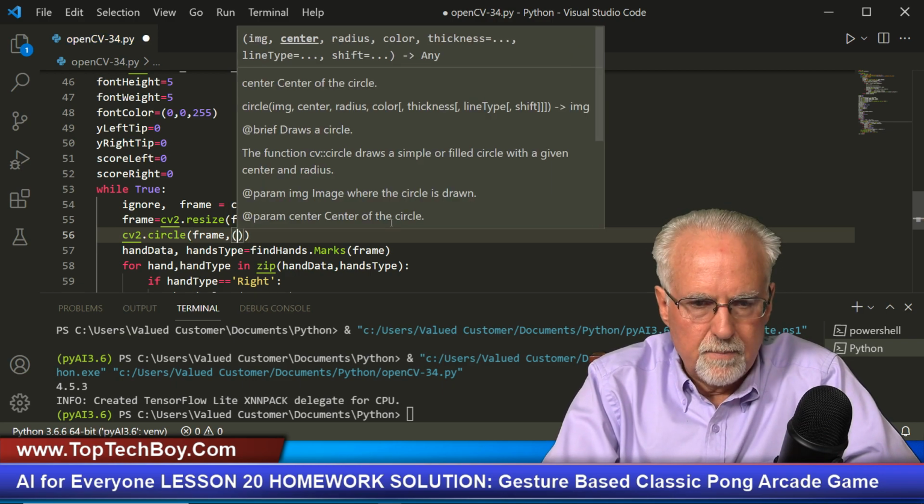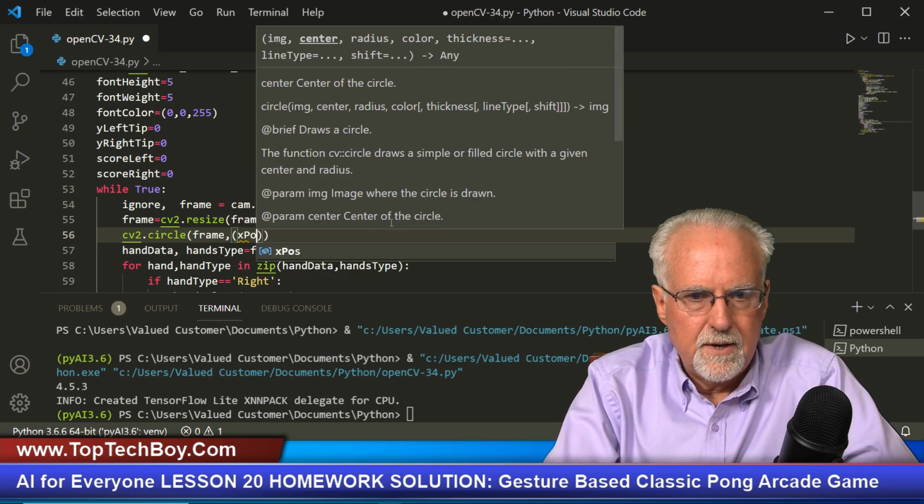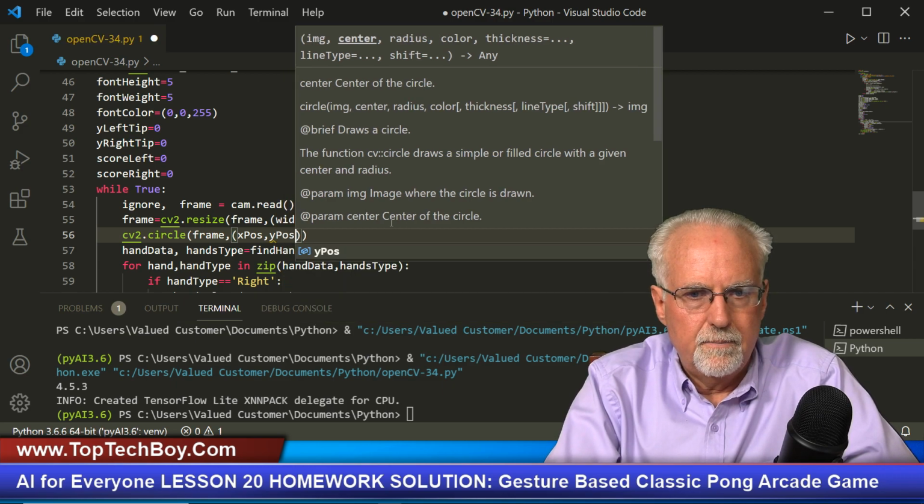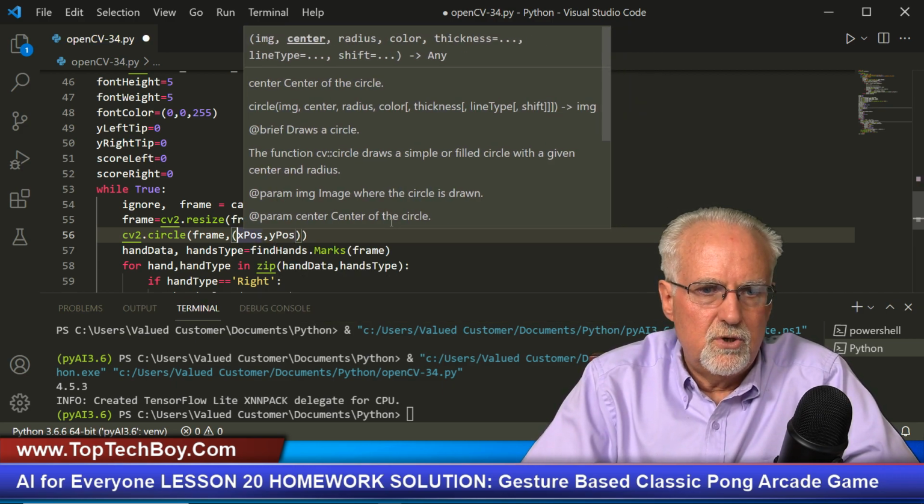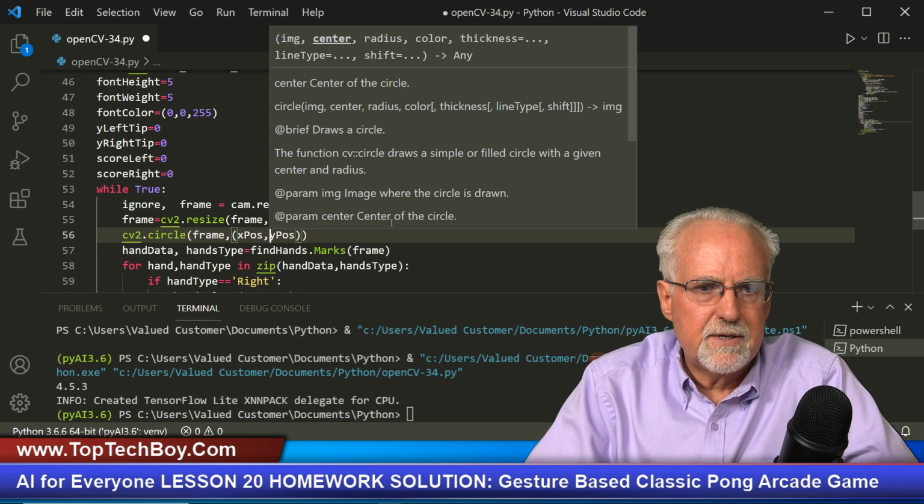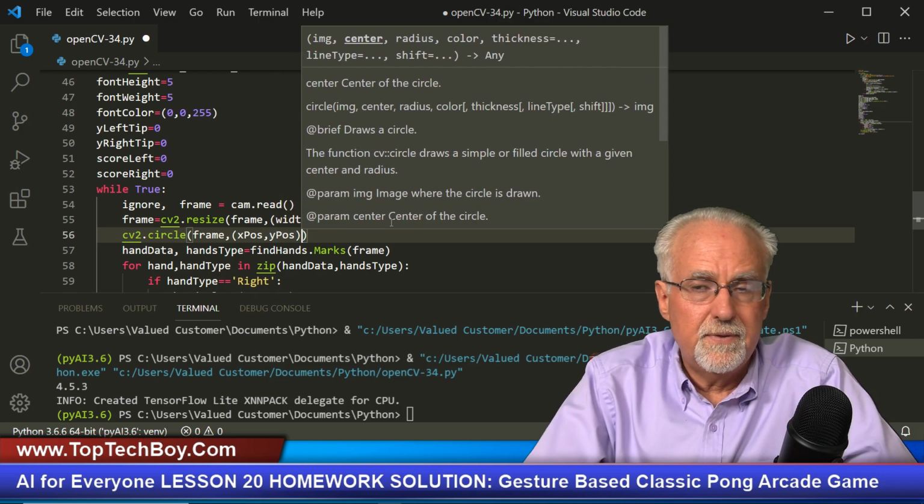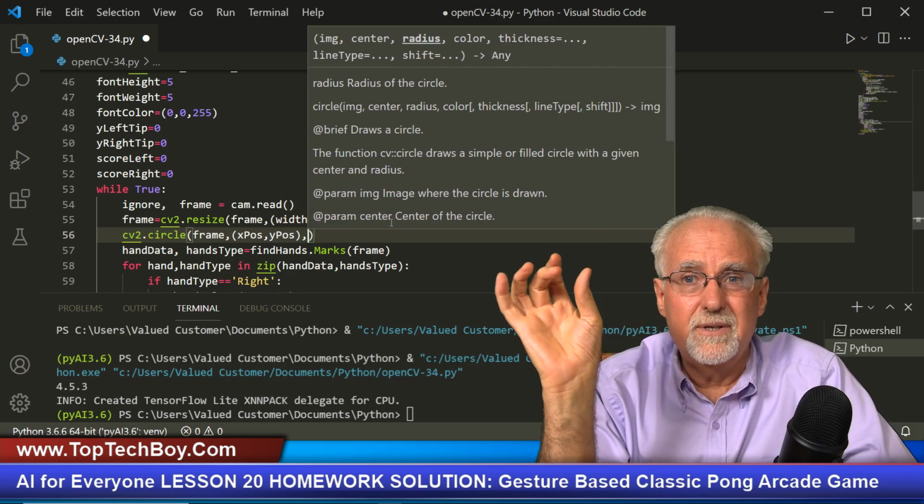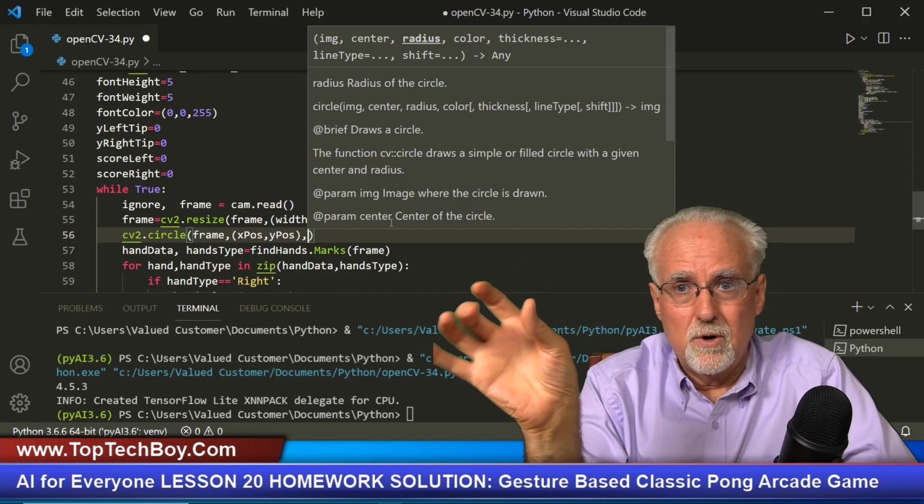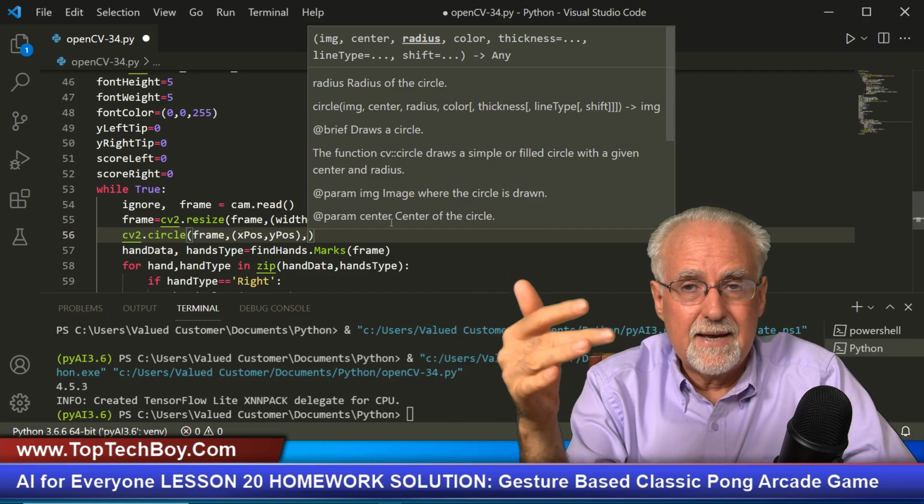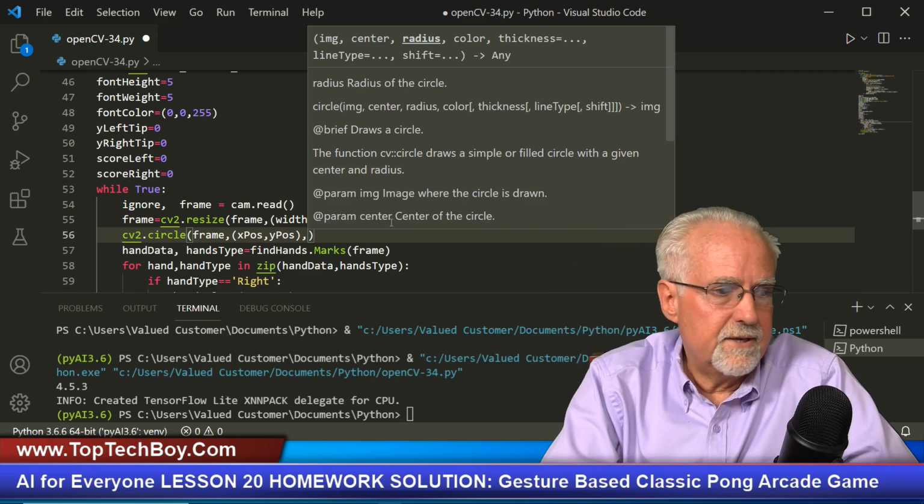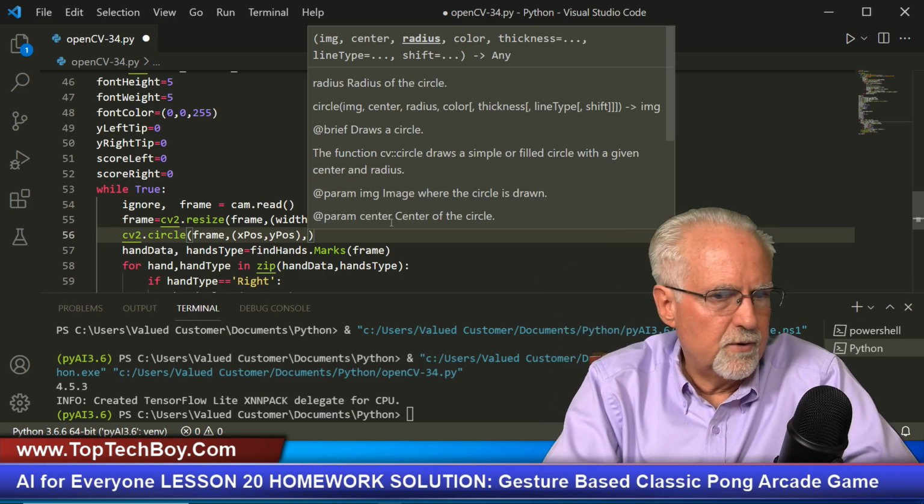And then where do I want to put it? Well, I want to put it at X position, comma, Y position. And do you see that's a tuple? That is open parentheses, X pos, comma, Y pos, close parenthesis. So a tuple is like a coordinate. In programming, they call it tuples. I like to think of it as a coordinate, like an XY coordinate. So we've got that.